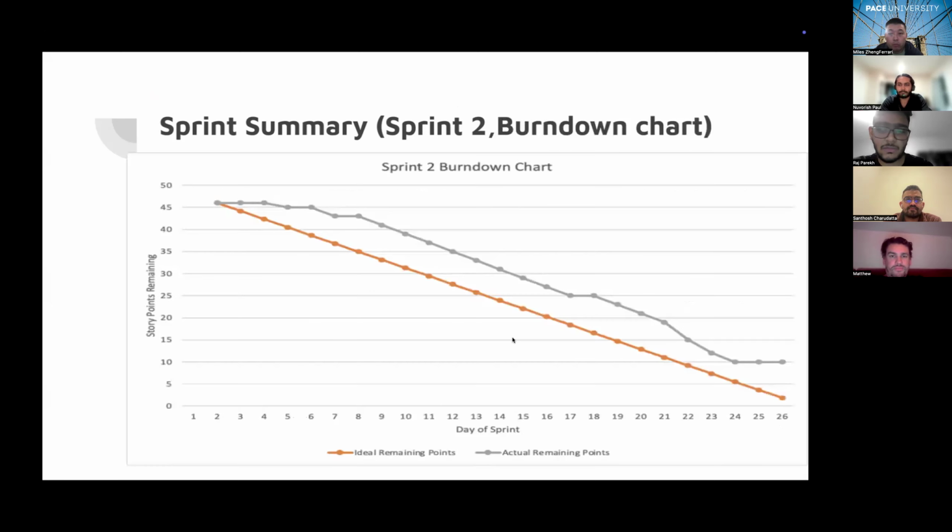Coming towards the burn down chart, as you can see, we didn't plan very well in the start. So you can see the gray line according to that. And then by sprint 2, we had taken major steps toward the project. So we completed that. So that's the burn down chart for sprint 2. Moving further.